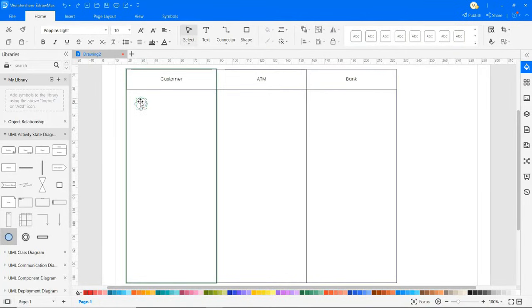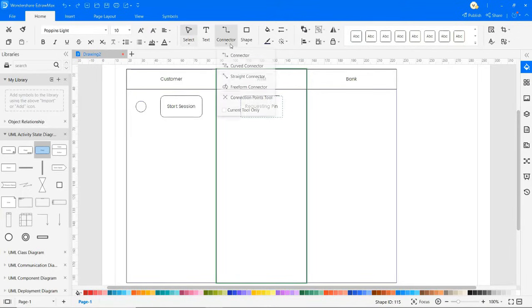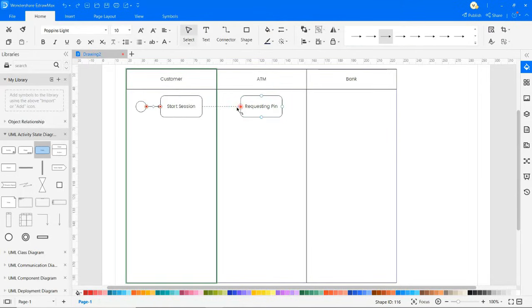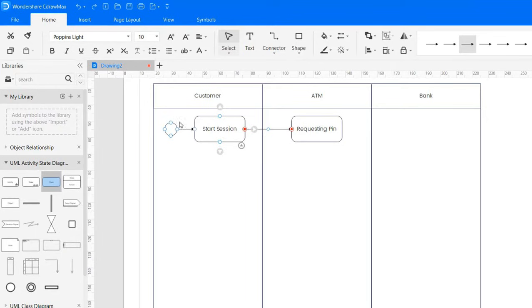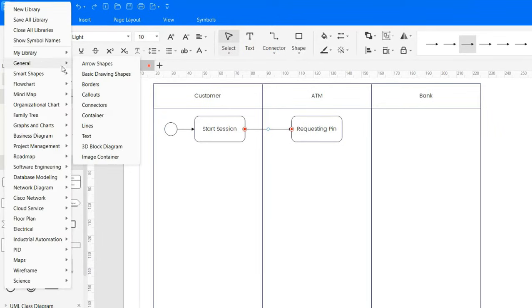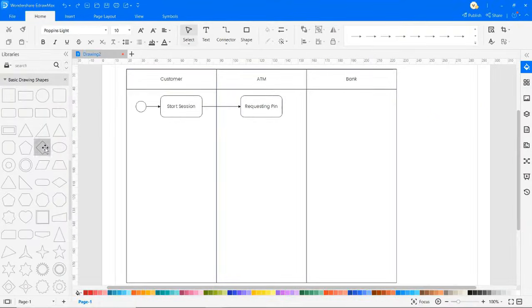Now let's add the start symbol, followed by the action symbol. To add connectors, select Connector under the Home tab and choose the appropriate connector to connect the symbols. Click on the Library symbol and add the Basic Drawing Shapes library, found under the General category. Drag and drop the Decision or Merge symbol onto the drawing pane. And add connectors.